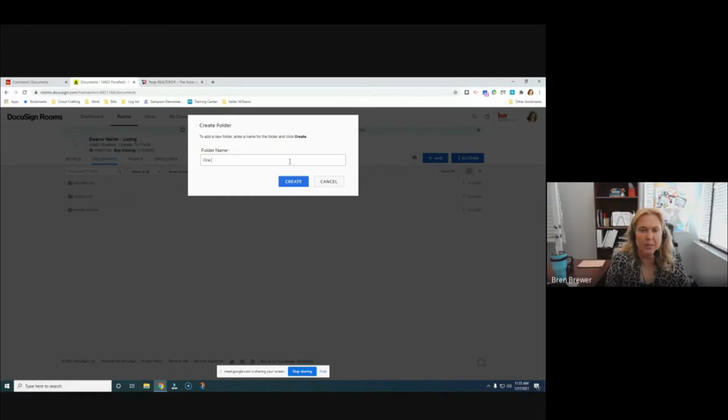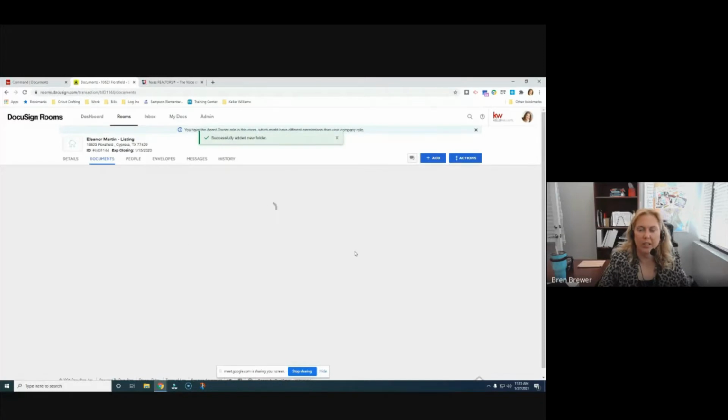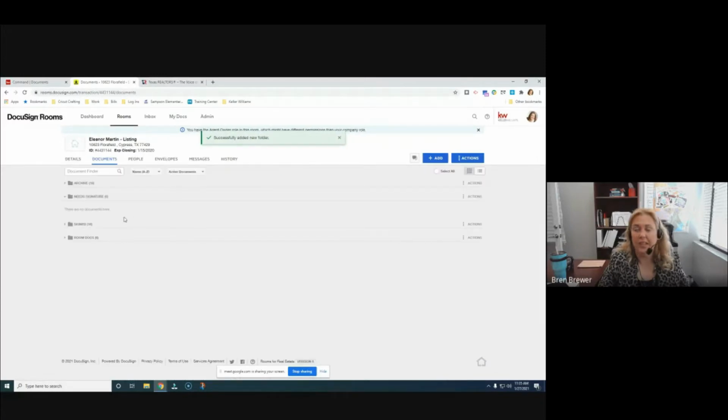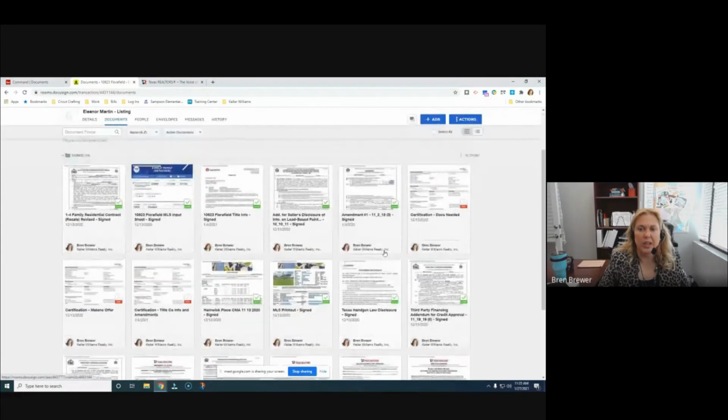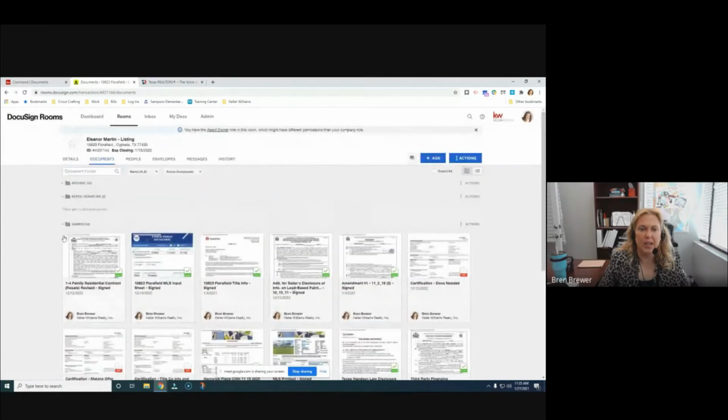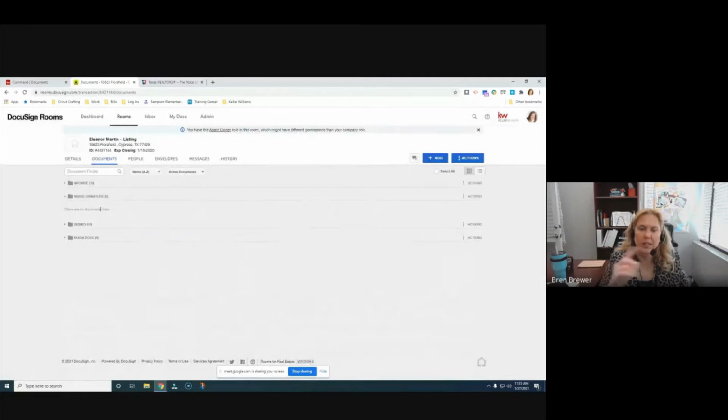So if you have some documents that maybe are signed by one side of the transaction, but not the other, you can create a folder that's a need signature folder so that you can put all the documents there that still need signature. I also have made a signed folder so that I know that these documents are signed when I go to attach them to my Command documents so that I can submit to the Market Center.